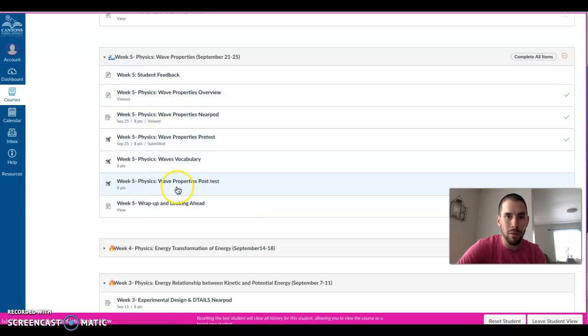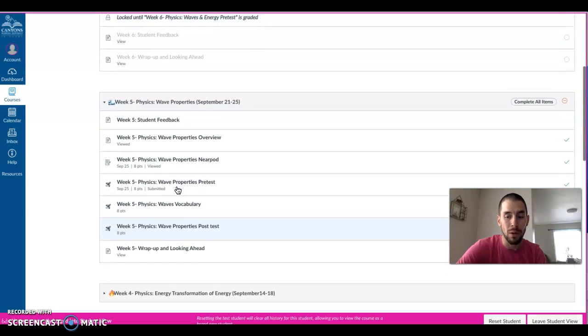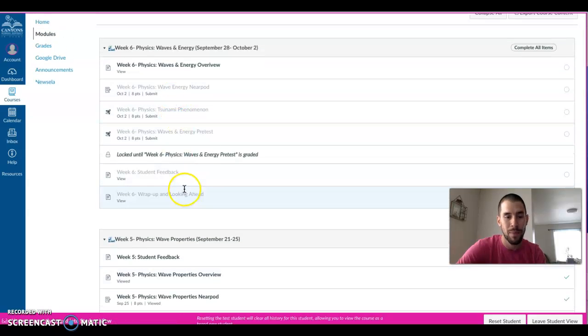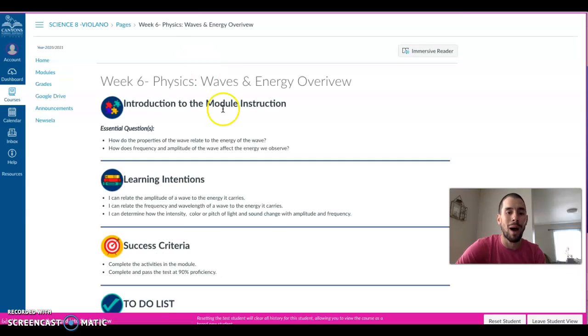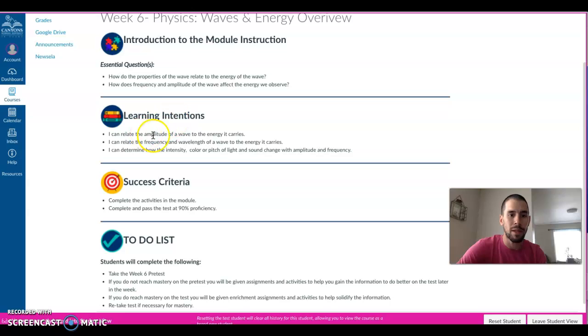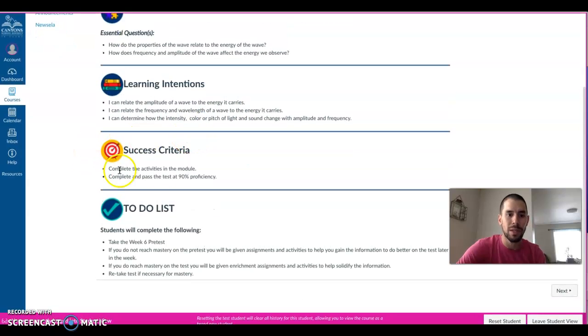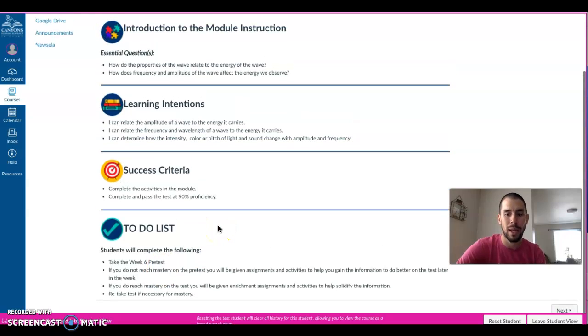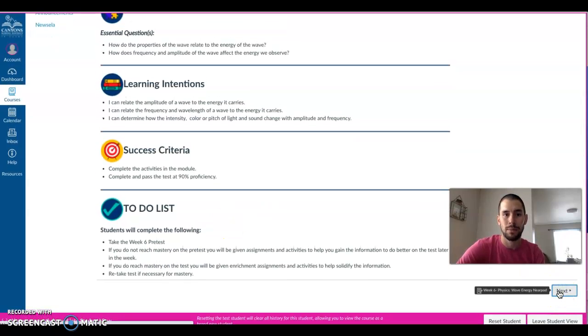Once you've made it through all of those pages, then you go to week 6. Same thing. These are grayed out because you have to do them in order. So first you're going to look at the overview because I want you to know why you're doing this, right? Here's the essential questions for your notes. Here's what I want you to be able to do. Here's how you know if you did it. And it tells you your to-do list. So I looked at that. Okay, click next.